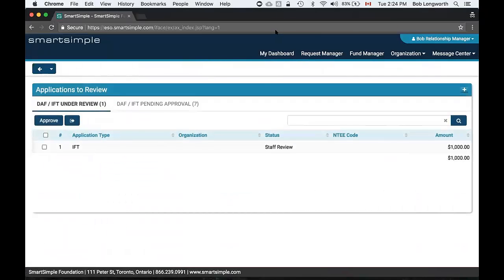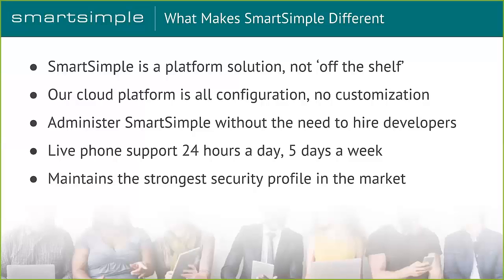So I'm going to switch back to the PowerPoint for a minute. Okay, so just to recap some of what we've talked about. SmartSimple is a platform solution, so it's not off the shelf, which means that we are not telling you how you have to build it, but we can configure the system to meet your specific business needs.